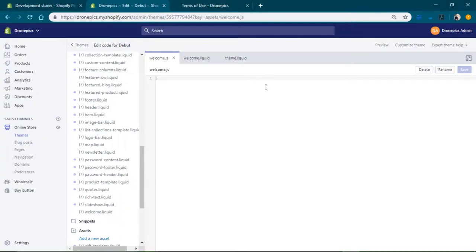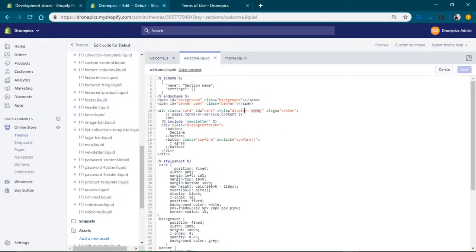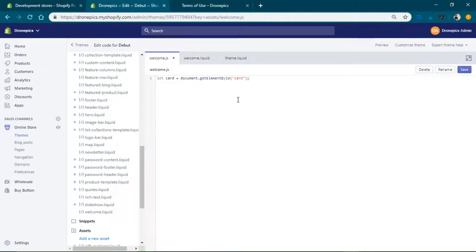So the first thing we're going to want to do is actually define the variables. So let card equals get element by ID, card, and as you can see here on the welcome liquid, we want to get all of these and define it. So here's the ID. Here's another ID. So back here on welcome.js, we want to do that for the background. The cookie is a little different. It's just document cookie and the banner and the user. So once we have that, save, and then we'll go to the next part.